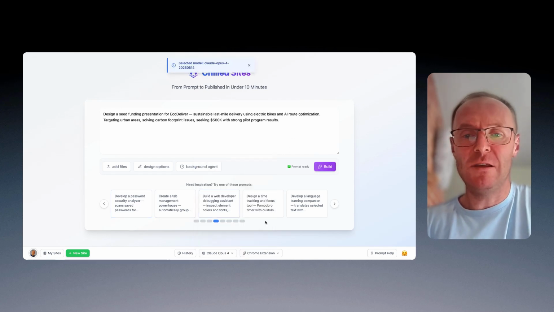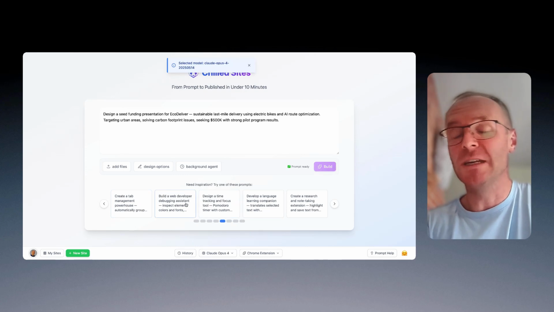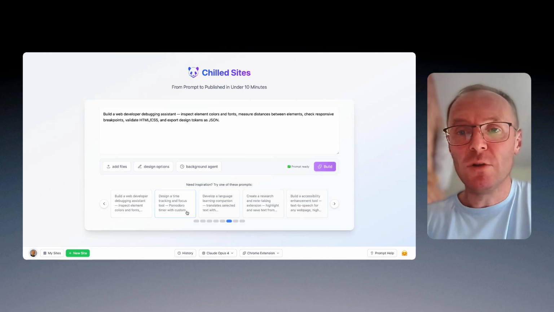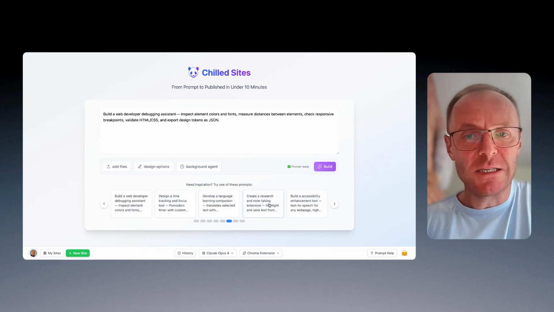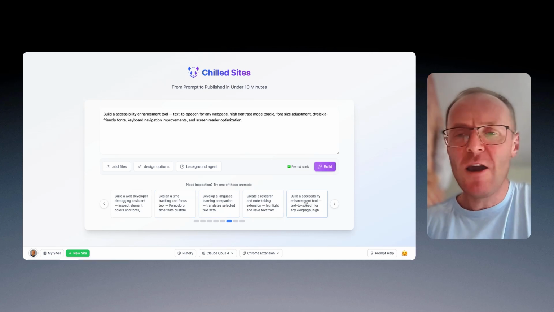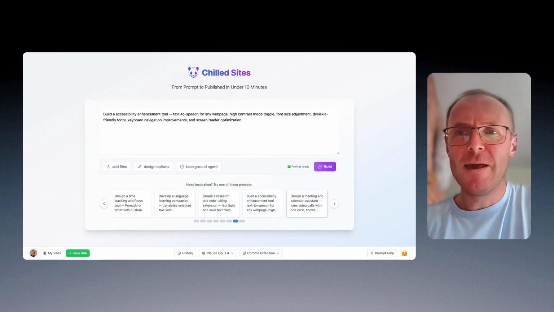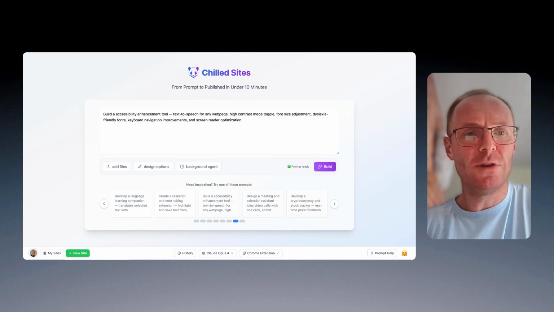Again, I've selected Chrome extensions. It's going to give me some Chrome extension examples. So select one of those if you want. There's build a debugging assistant. There's note taking. I've built 5 so far, and they're all brilliant. Let me load one up, and I can show you.